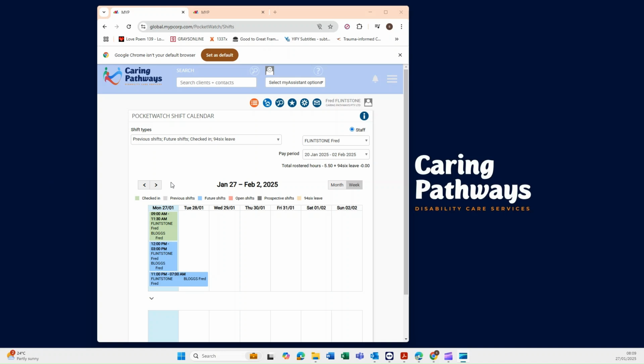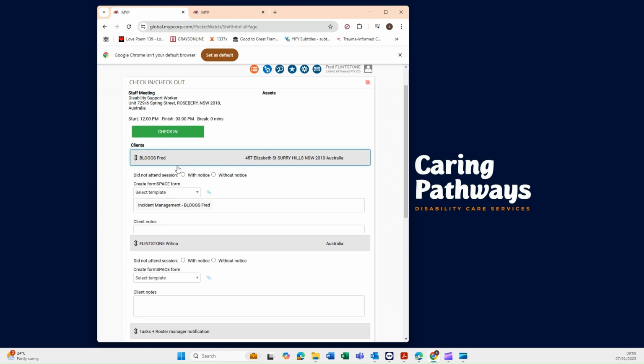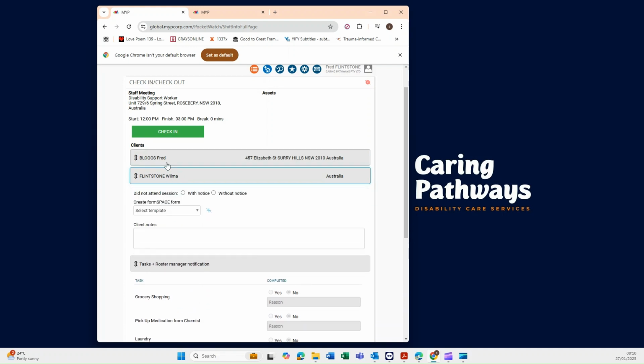Hi, now we're going to have a look at a shift that has more than one client in it. So you can see here that there is a shift I have at 12 o'clock. If I click on that shift, you can see I can check in and out, but you'll see that in this case, there are actually two clients, Fred Bloggs and Wilma Flintstone.